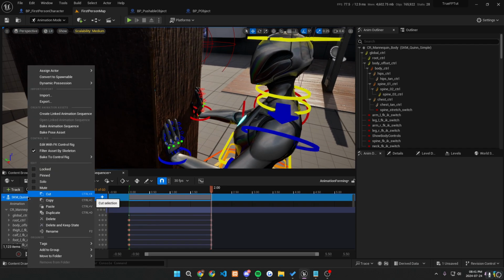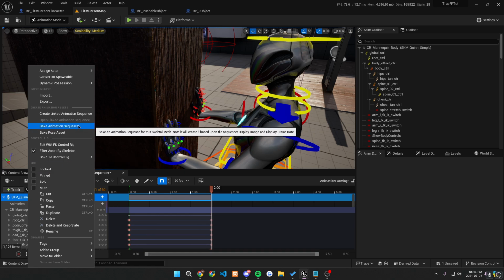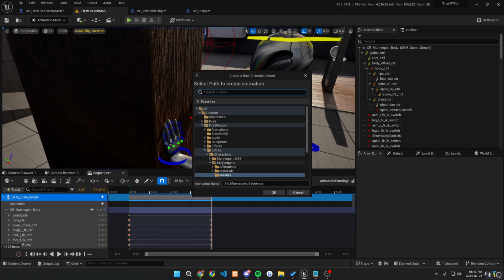And we can right click and we can make sure that we bake animation sequence, and let's go to our animations folder under our first person, and we'll just save it just like so, and we'll call it push object, and we'll just create it like that.